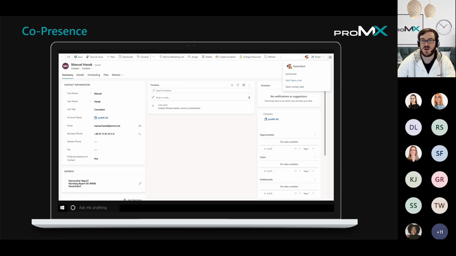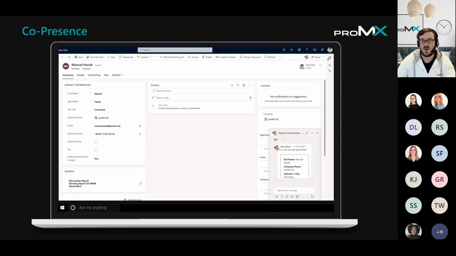And in the next step, I hover over the user and would click on Start Teams chat. Right now, immediately the Teams chat window opens up in the browser, adding the contact card, we see it here, with some basic information of the record and also a link. And when opening the chat, I was adding a kickoff note. We see it like, hi, can we chat about this one? As we see, the name of this chat is Review Contact Data.